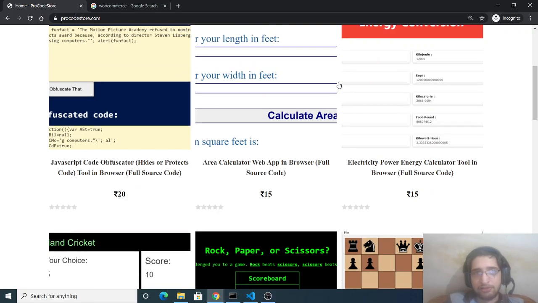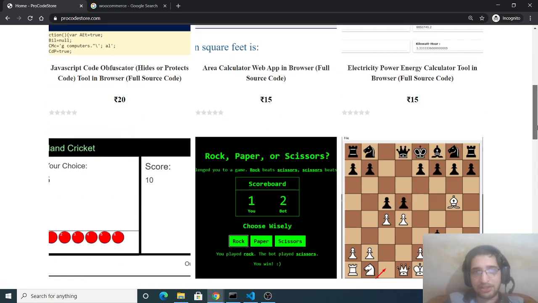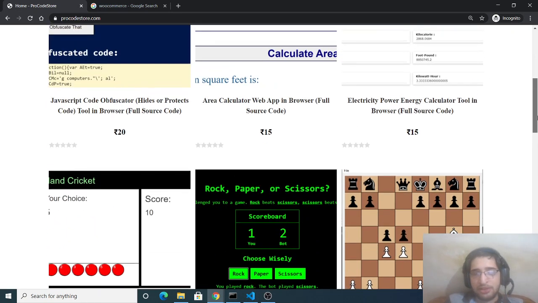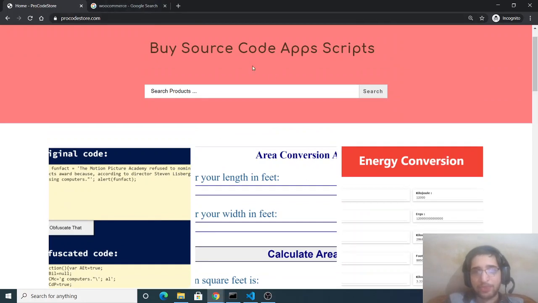Here I will list all the products. You can see this is a grid-like structure. It will contain many products, such as coding products, any sort of script that I need to share. You can just go to procodestore.com. I will also give the link in the video description.